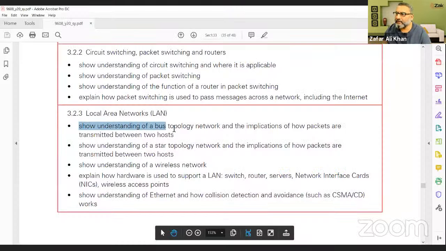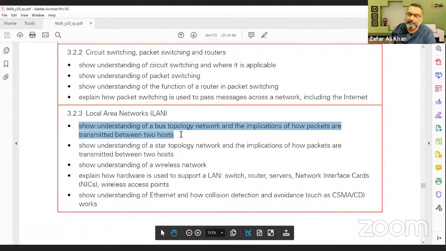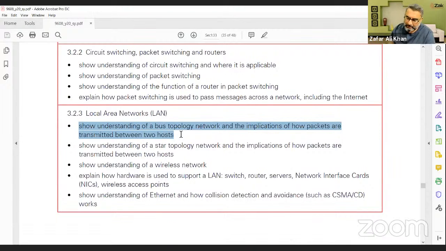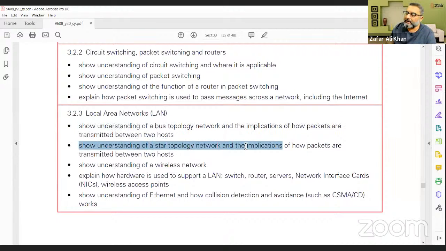Show understanding of the bus topology we have, and the implementation of how packets are transmitted between two hosts. Host was another term; every single node over the network is a host. Show understanding of the star topology that we have understood. Packets are transmitted between two nodes through the switch, and the switch only sends the packet to the node it is intended for. Show understanding of wireless networks; we have discussed that as well.